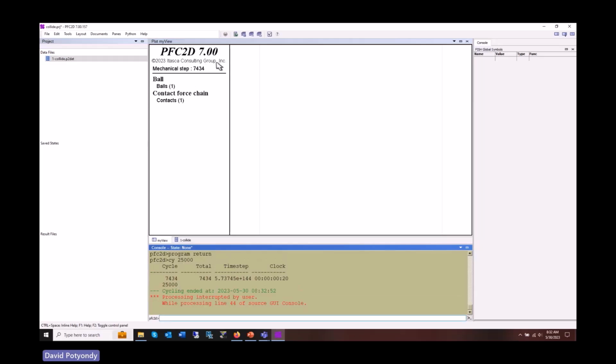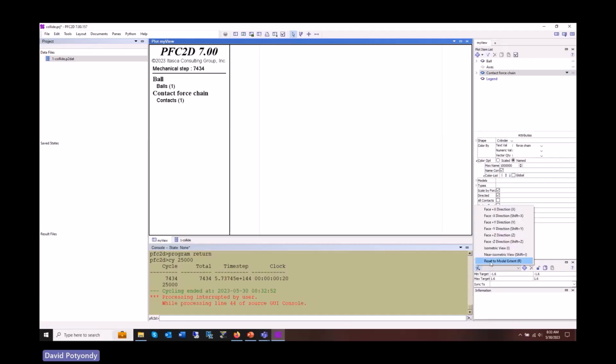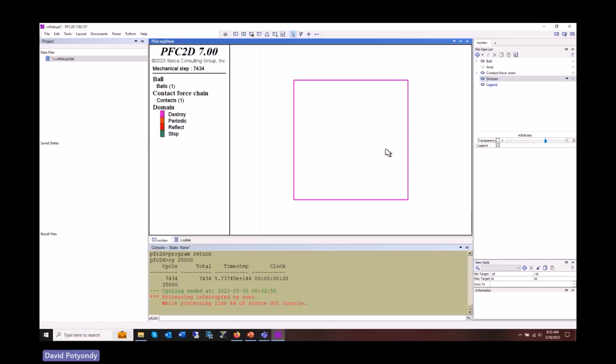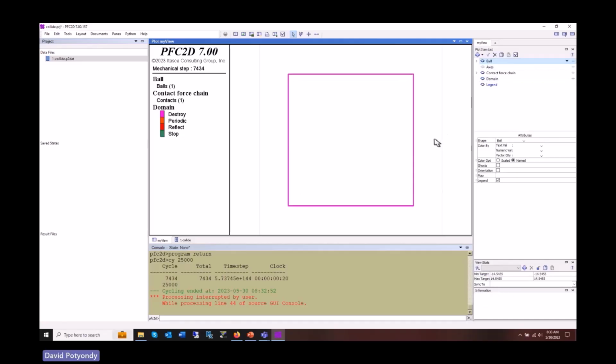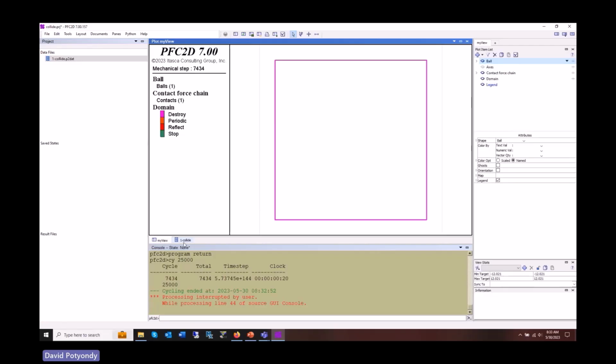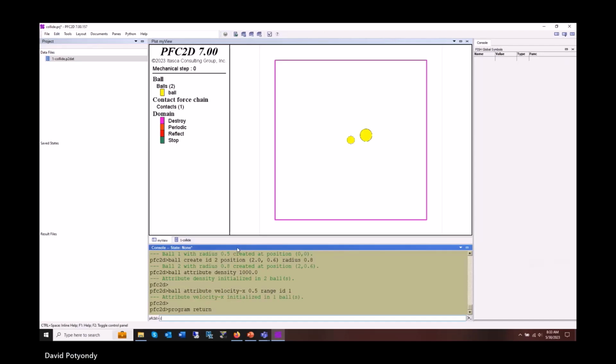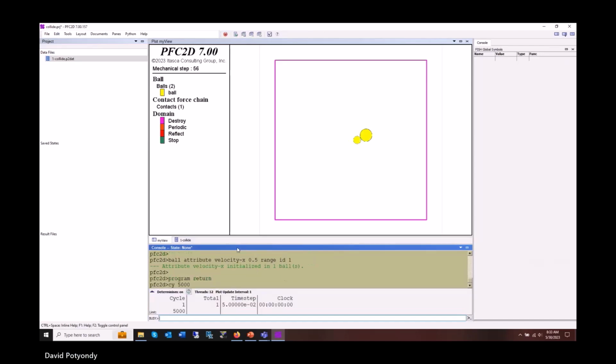It's taken 7,434 steps. But where's the balls? So I'm going to reset to model extent. And I can't even see them because they're so small. Let's look at the domain and do reset to model extent. There's my domain. It was from -10 to +10. And my balls, let's run it again and look at this. Let's run it here. There they are. And boom, they got destroyed.